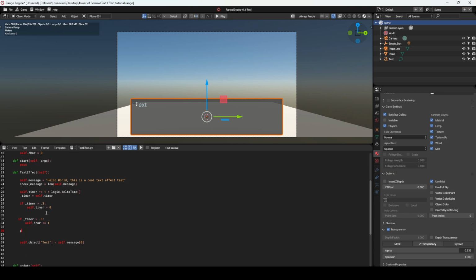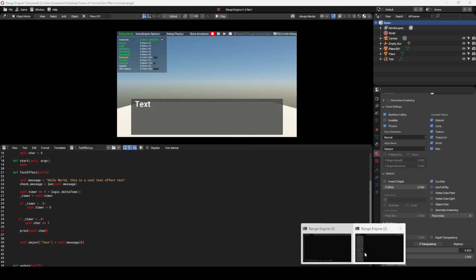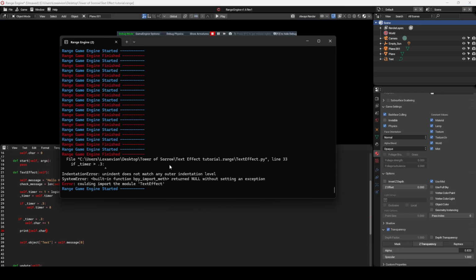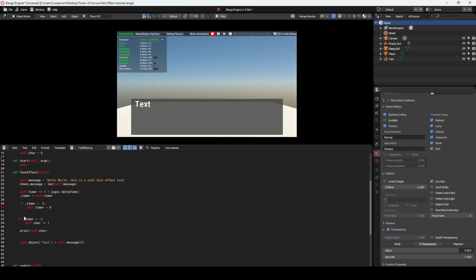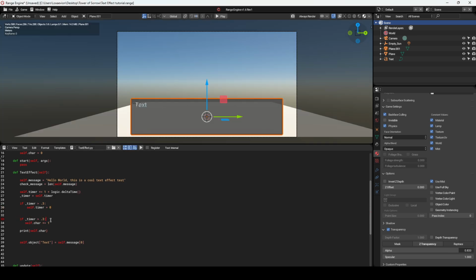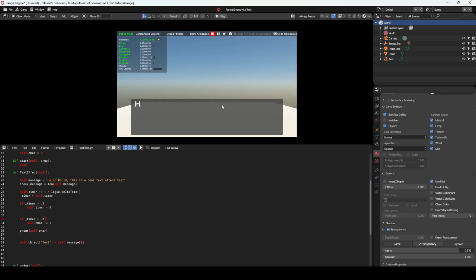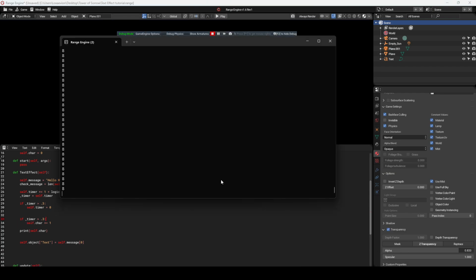We're going to test this out by printing it, self.car, like so, and we'll press play. When we press play and go into our console, oh, we got an error. Oh, Python is fickle, isn't it? Make sure that your indentation is correct here. All right, so when we press play, we have our H, and we can see that our character is incrementing.